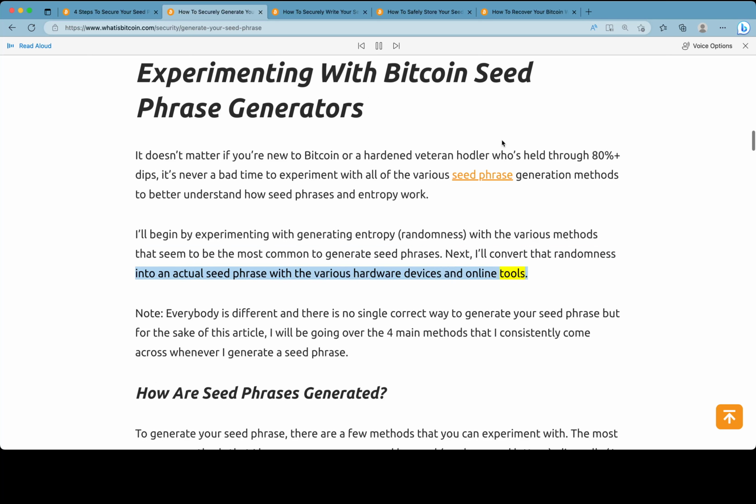Note, everybody is different and there is no single correct way to generate your seed phrase, but for the sake of this article, I will be going over the 4 main methods that I consistently come across whenever I generate a seed phrase. How are seed phrases generated? To generate your seed phrase, there are a few methods that you can experiment with.